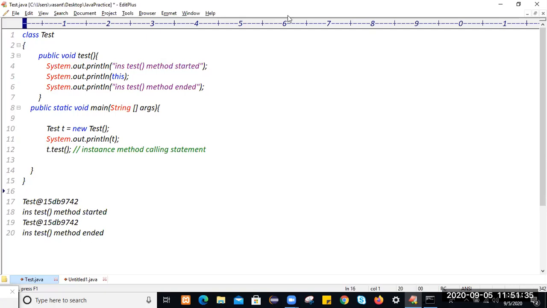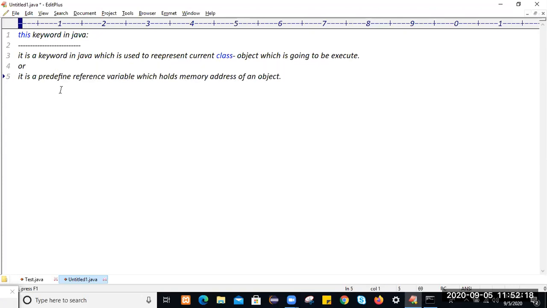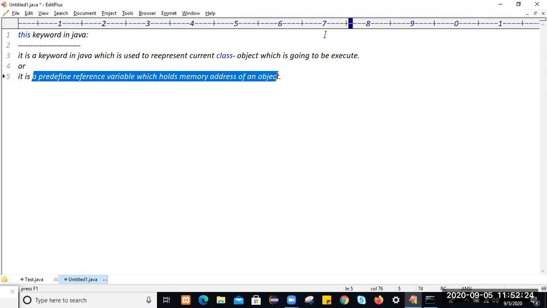Any doubt? This is a keyword in Java which is used to represent the current class object, the current class object which is going to be executed. Or we can say it is a predefined reference variable which holds the memory address of an object. So to prove this, we'll take an example.